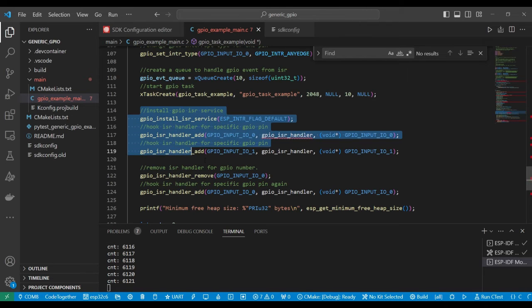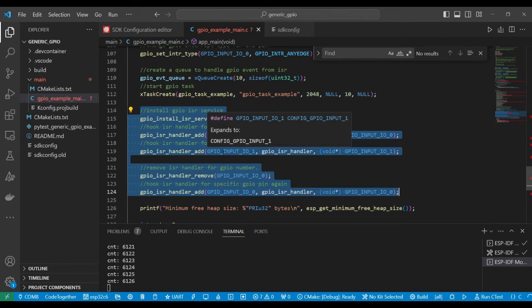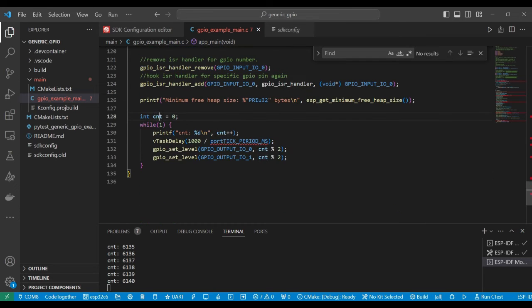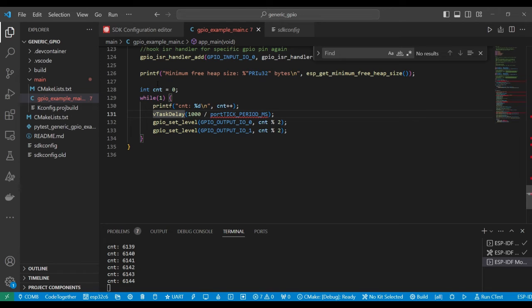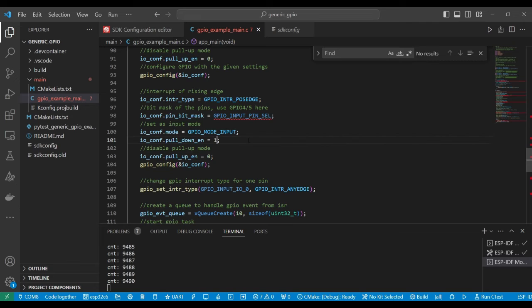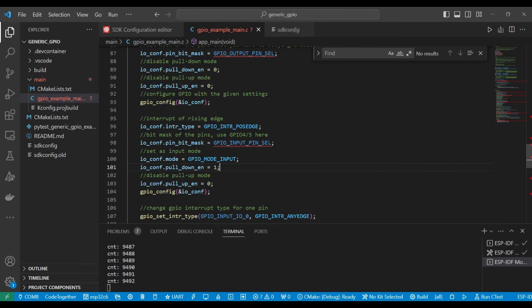Then there is all this boilerplate that is pretty standard. You simply install the interrupt service routine to the input pins. Then we enter a loop, we print the count, we delay 1 second, and finally we switch the level of the input pins. To enable pull-down mode, you simply do this. And let's try to connect the button to GPIO 5.